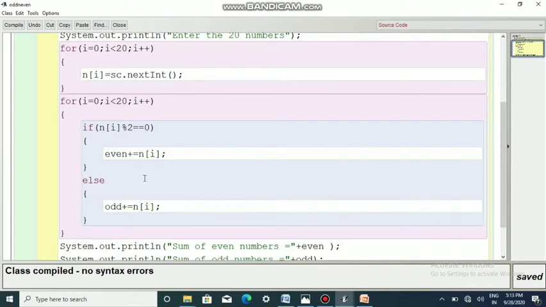So if this condition is false, then that element will be odd number. So that particular number will be added to odd. So odd plus is equal to n of I. Then again I plus plus, it will happen with the next element. So second element I will be 1. So 1 means in the array the second element. So n of I mod 2 is equal to 0. So we will be having a checking with the second element.